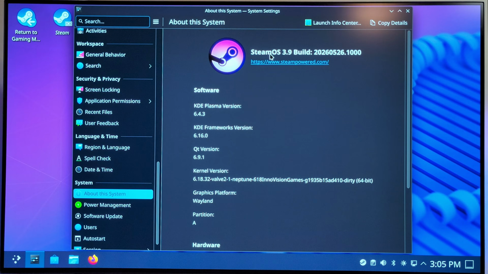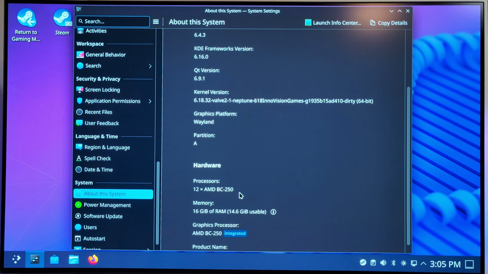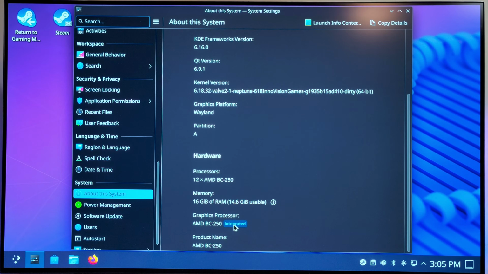Anyways, here we're on SteamOS 3.9. It's showing the kernel version again. We're on a BC-250 and showing integrated graphics, and then the product name is BC-250. End to end, we're running the official Valve SteamOS. You can run it without the custom kernel that I have here. It's just that the installer is broken right now. And so if there's interest in seeing the installation and how to get it installed, I'm happy to put together a video for that. Just let me know.